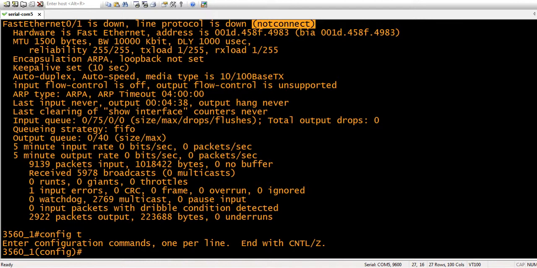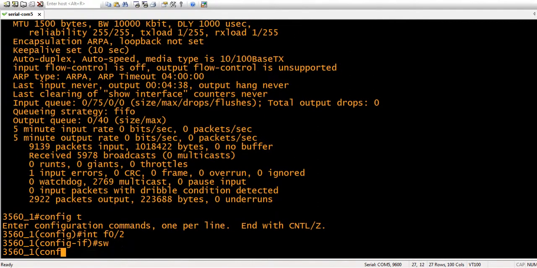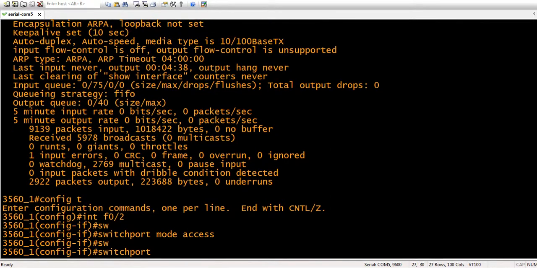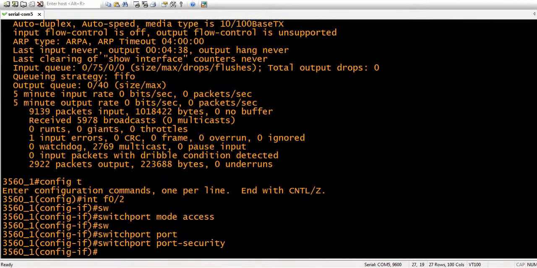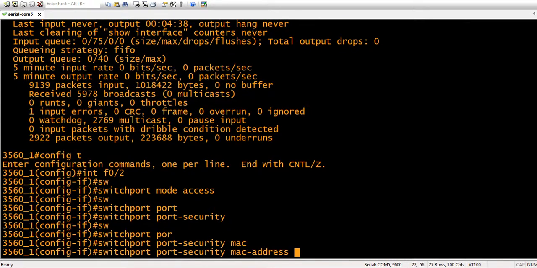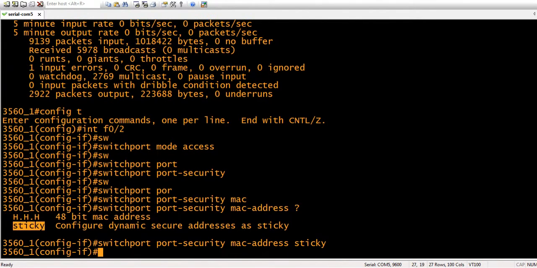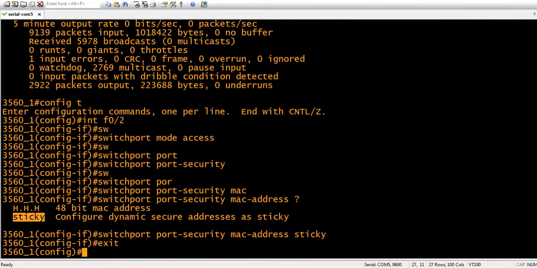So we're going to use FastEthernet 0/2, and I'm going to go in, so interface FastEthernet 0/2. I'm just going to make sure that it's in switchport mode access first, switchport port-security, and then now switchport port-security mac-address. Now instead of specifically defining a MAC address, we're going to add this keyword here, sticky. Now, as of right now, this has done nothing for us.